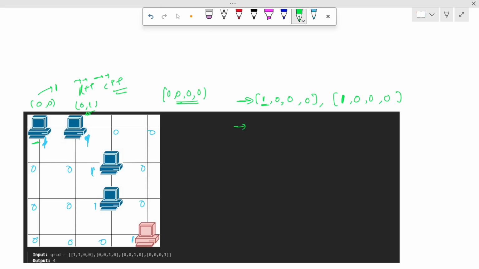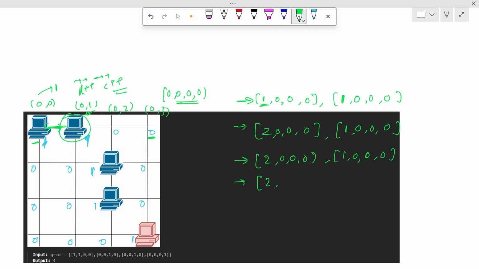We communicate with 0 comma 1, and here a server is present, so we can communicate with this one. That's why here the count is 2 0 0 0, and the column remains the same. And the third iteration we have 0 comma 2. For 0 comma 2 we have no change, so this remains the same. And the fourth iteration 0 comma 3, again there is no server present, so the values are the same.